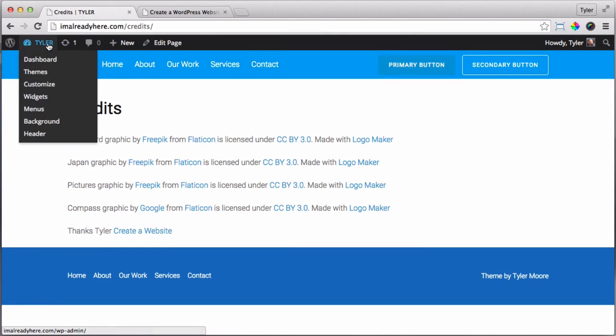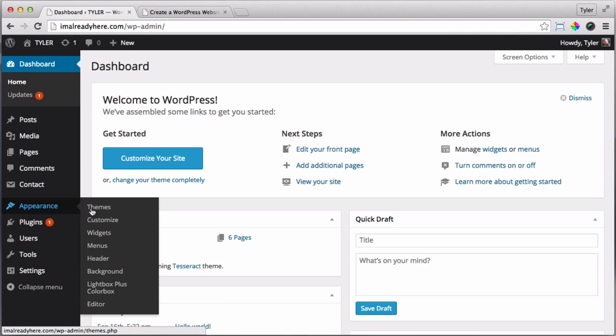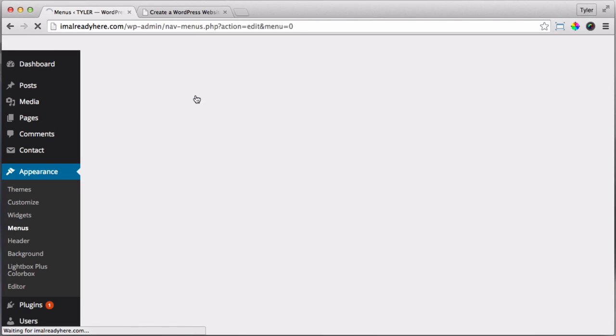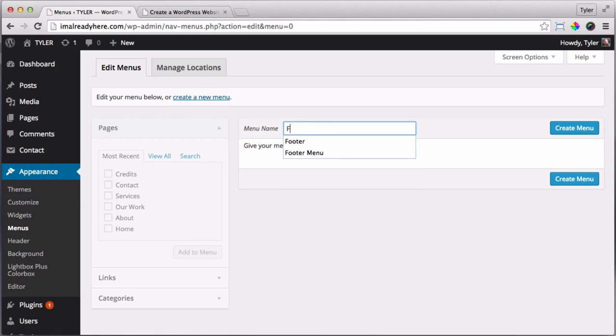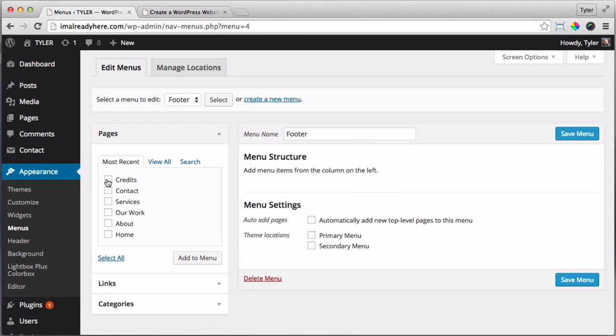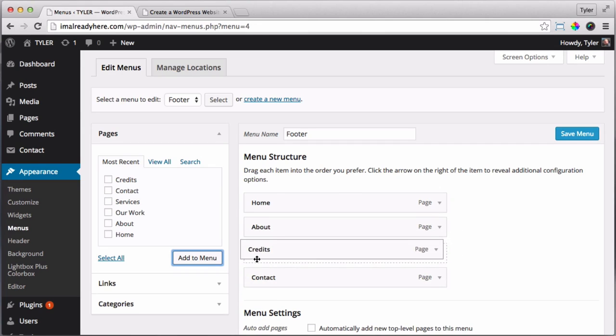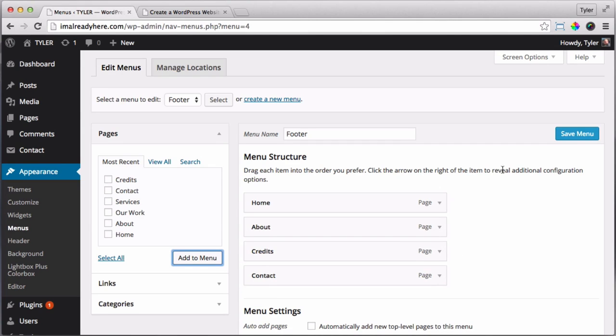All right, so now what we're going to do is go back to the dashboard and create a menu. So go to appearance and menus. And we're going to create a new menu. So we're going to call this menu name footer, because it's at the bottom like your feet, and press create menu. Then we're going to add different pages over here. So maybe we'll add the credits, contact, about, and home, and add to menu. Then we'll rearrange them. Let's do home first, then contact last, and credits third. All right, then press save menu.